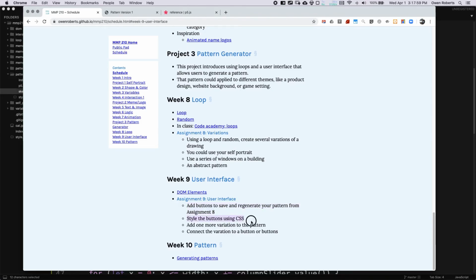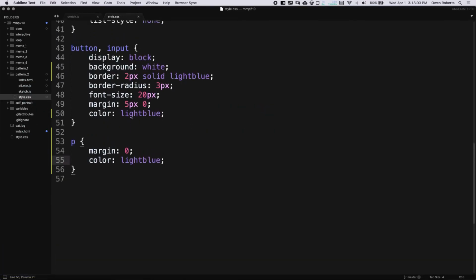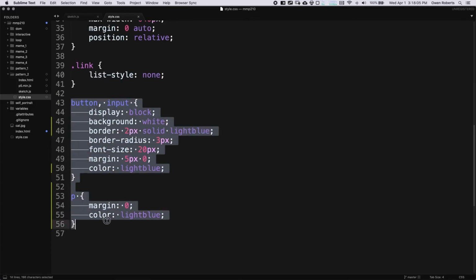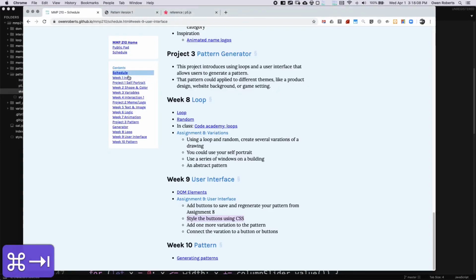So then style those buttons using some CSS. So we looked at how to do that in our first example. We updated a little bit in this example. You can see that there. And then finally, add some more variation to the pattern. So if you had like varying the size or the position in your first loop example, add a new variation.